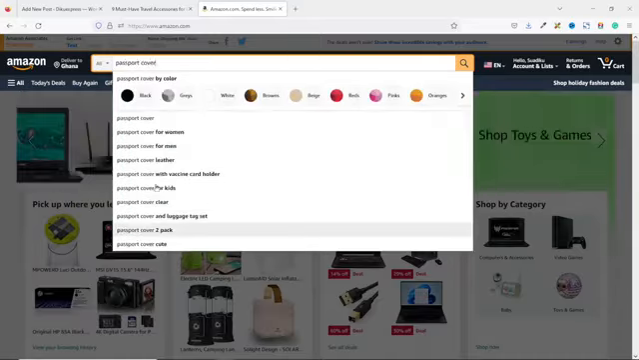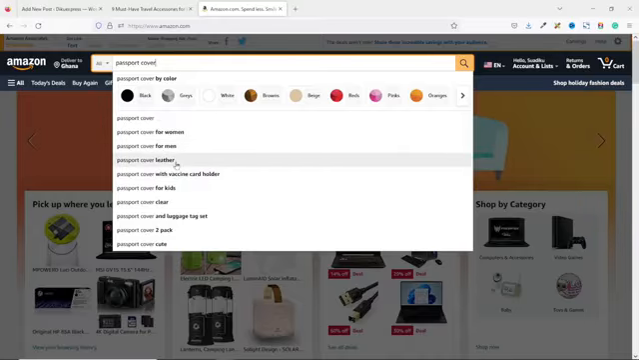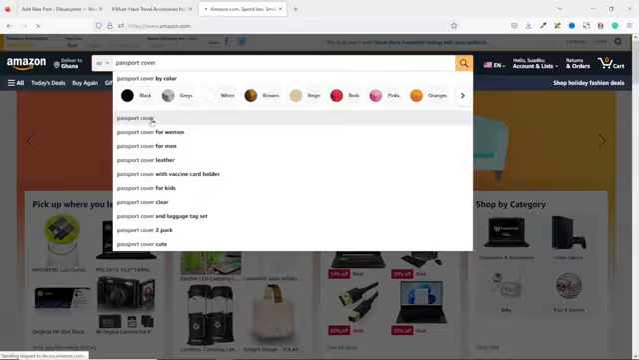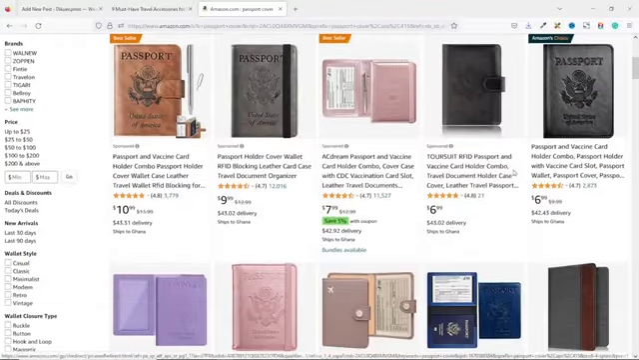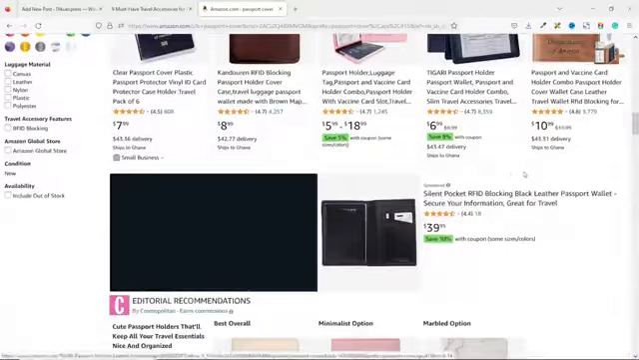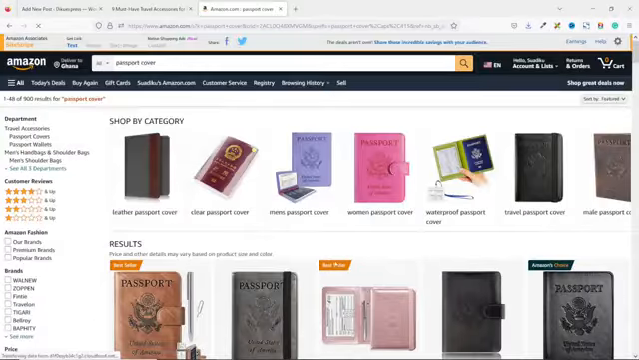Wow, there are so many keywords. Look at this one: passport cover for women, passport cover for men, passport cover leather. Let's just choose passport cover. And right here, you see a couple of search results. We are not actually going to promote a particular product. What we are going to do is present our visitors with the whole of this page.